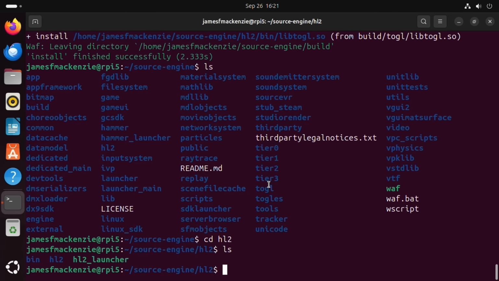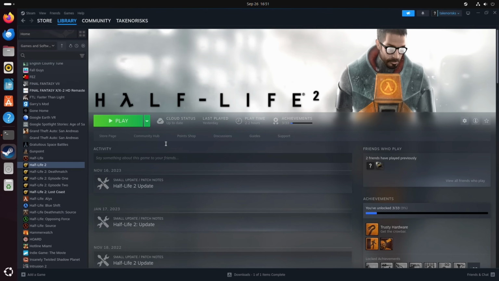not quite ready yet. We have the code, but we don't have the content. We need to get the Half-Life 2 level data, the textures, audio, and all of those assets and copy them across to the Pi. So on my main machine over here, I've got Ubuntu installed here too, along with Steam, and I've downloaded Half-Life 2.